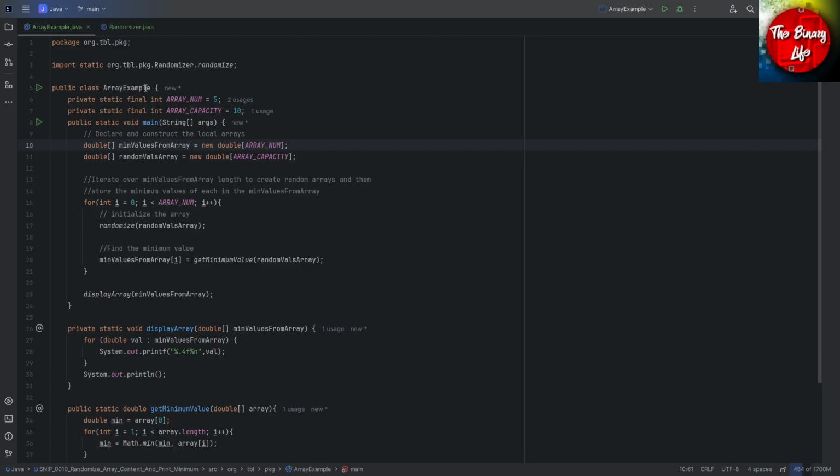In this array example, we are going to see how to create multiple arrays with a specified capacity. And within those arrays, we have to find the minimum possible value. So we have at the start declared two constants. One is array num, which is 5. Array num is the number of arrays that we are going to create in total. And then we have the array capacity, which is the capacity of each of these arrays, the maximum number of elements that these arrays can hold.